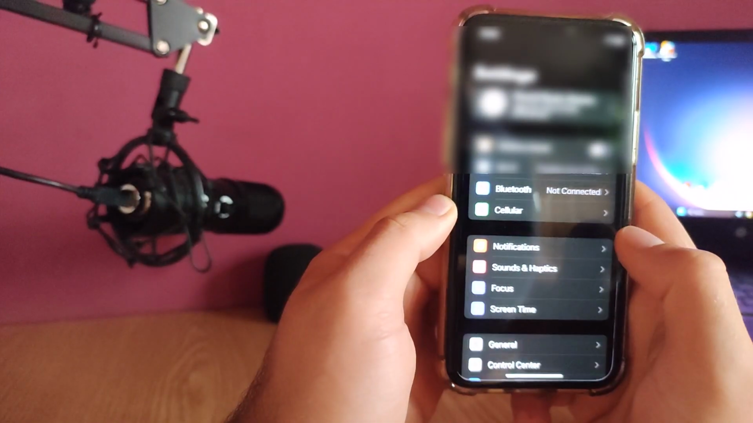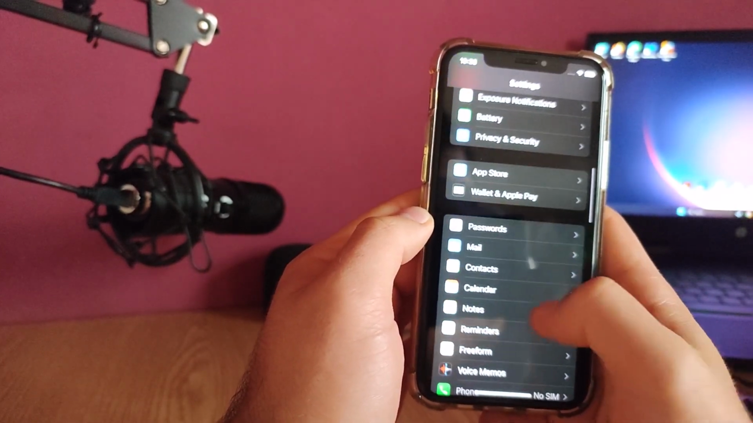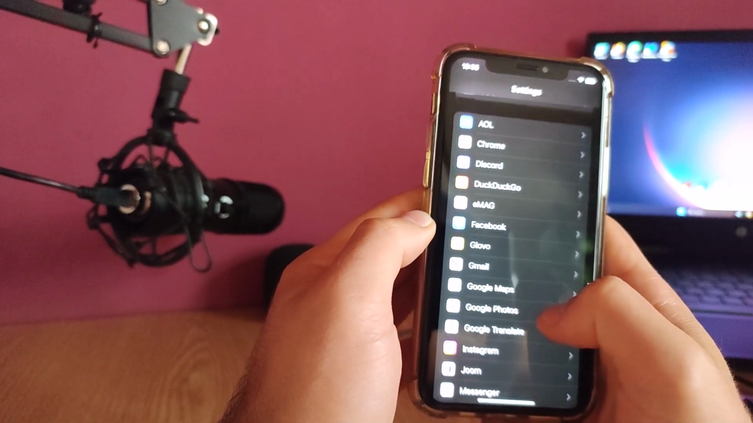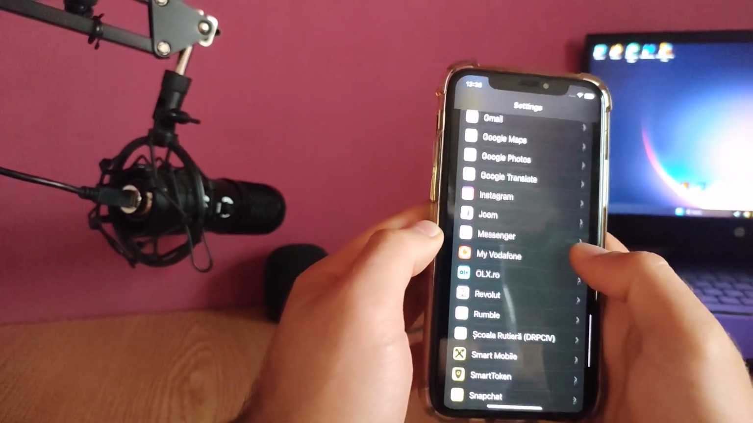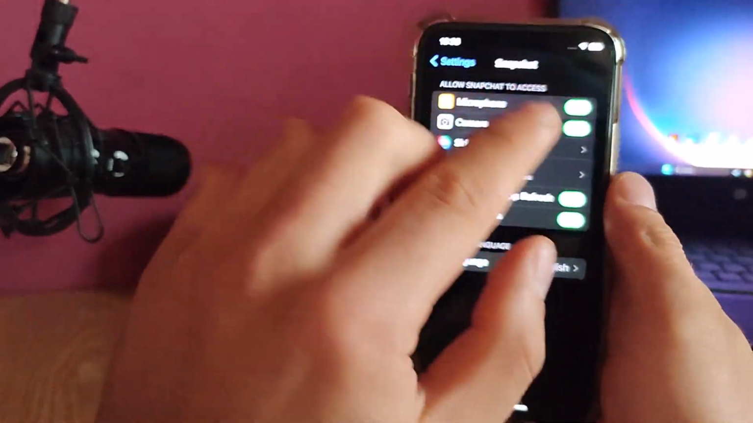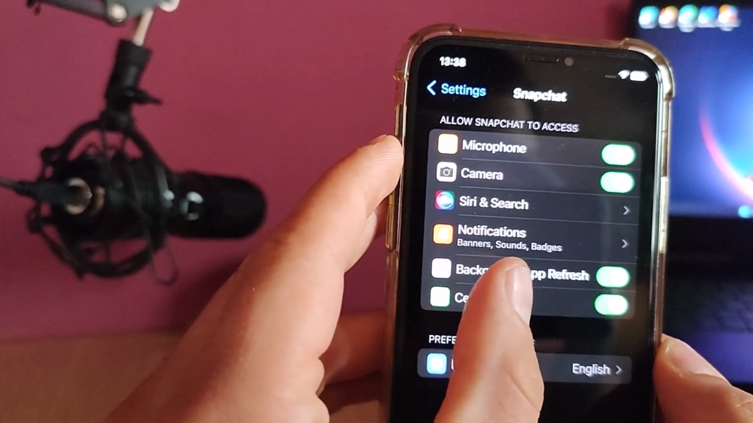your iPhone. So let's go inside that, and right now we have to scroll all the way down, because at the bottom on an iPhone you should reach your apps that are installed, and as you see I already reached them. Now let me see where Snapchat is. Okay, I found it. Tap on it once, and after that you'll be able to see notifications.